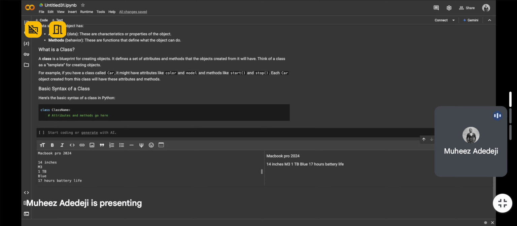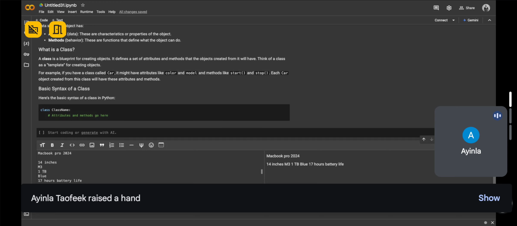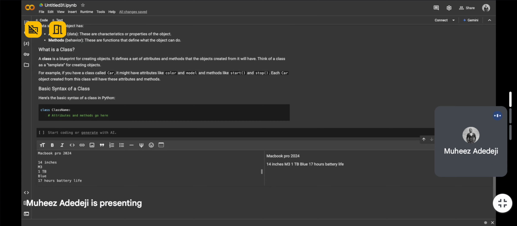Attributes represent the data that defines an object's state, like the physical characteristics or the configuration details. Does that make sense? Go ahead. Okay, the 17 hours battery life you said is an attribute too. Yes, it's an attribute. What if under this attribute we have maybe a 20,000 mAh battery, and that 17 hours is going to tell us what that battery is going to do? It's still an attribute.